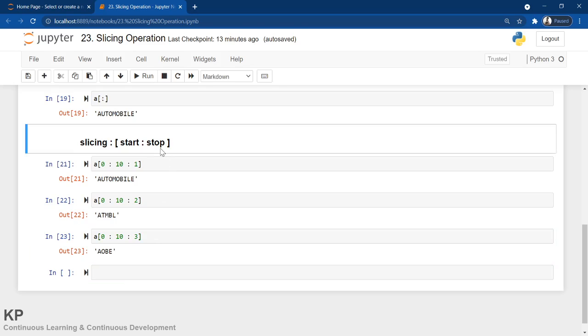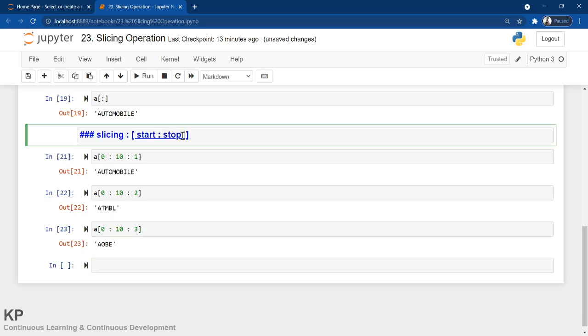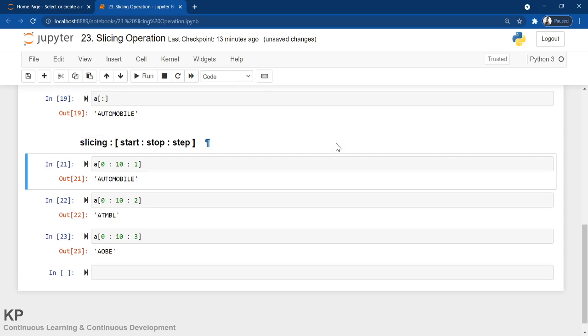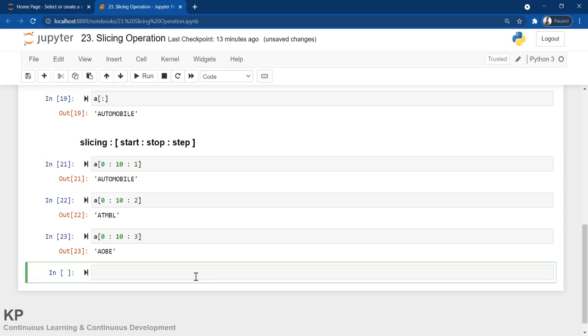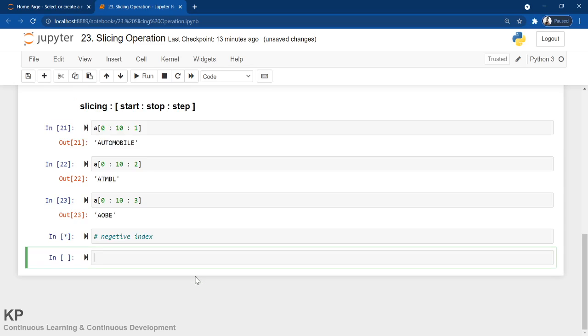So let me add one more thing. After one more colon, you can just write step, or stepping count or something like that. Let me write only step. Okay. So I hope you understood this concept also. Anything else I can do? Yes. How to use negative index? I think in some of my videos I have explained this. Negative index. Let me show you also.